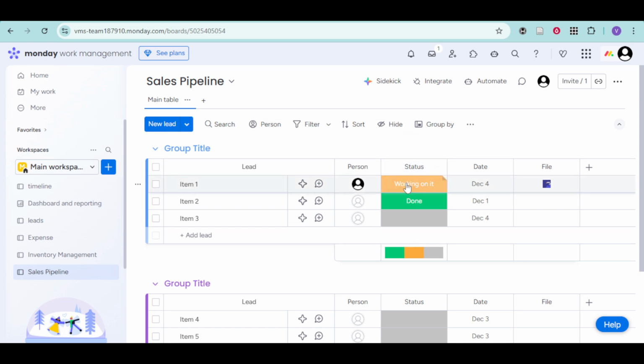For ownership, use the people column so it's always clear who's responsible. Add an expected close date with the date column to keep timelines front and center. Finally, include a priority column so you can quickly focus on the most important deals first. Keep your labels simple and mutually exclusive so your team can update them without confusion.